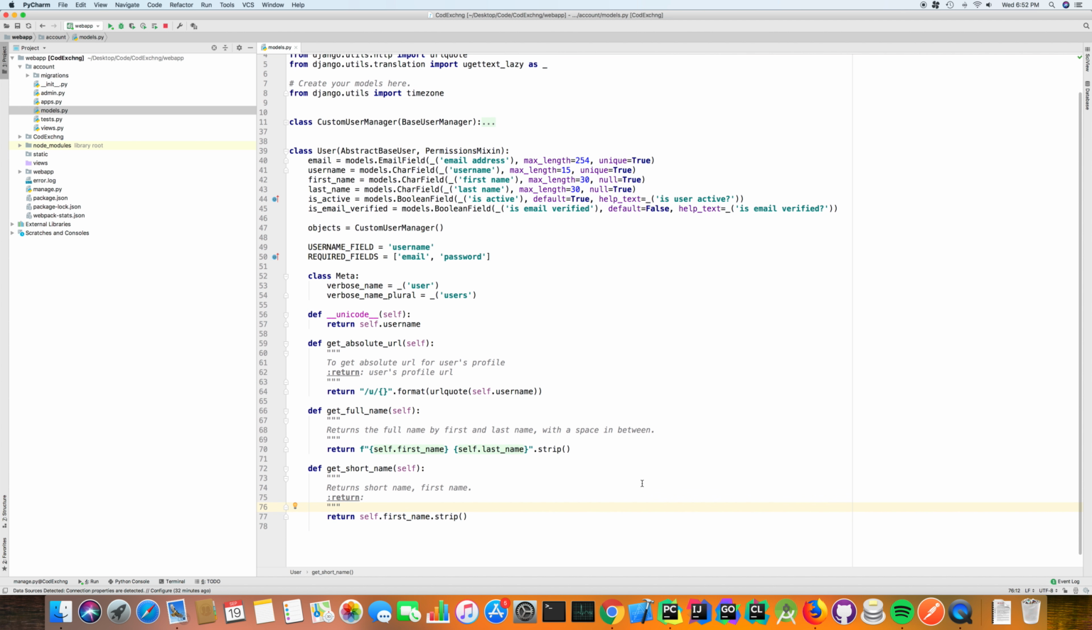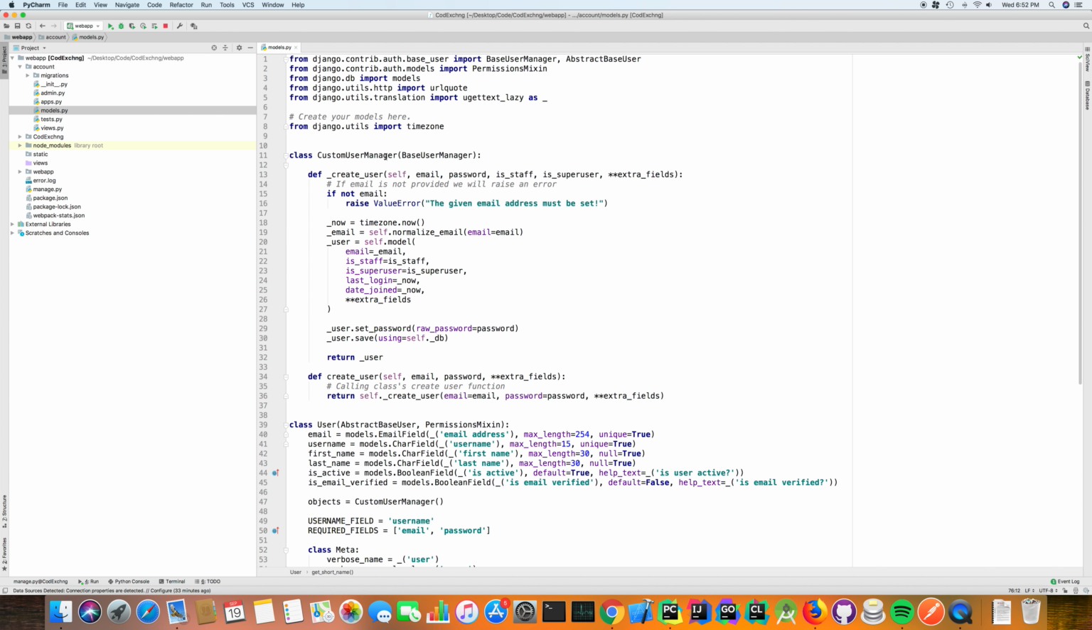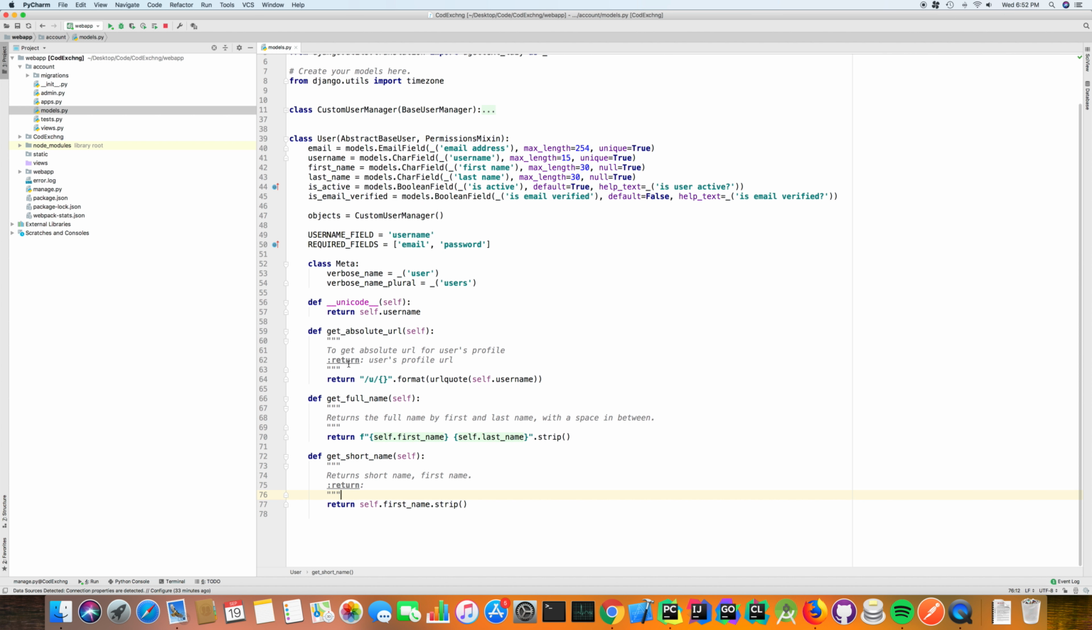So this model is pretty much straightforward. We created a user which has the username, email, first name, last name, is active, and is email verified or not. We created a custom user manager class that actually creates a user for us, and other supporting functions like get the absolute URL, get the full name, get the short name, etc.